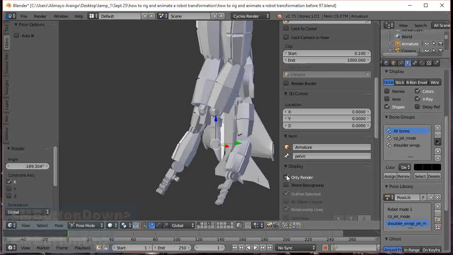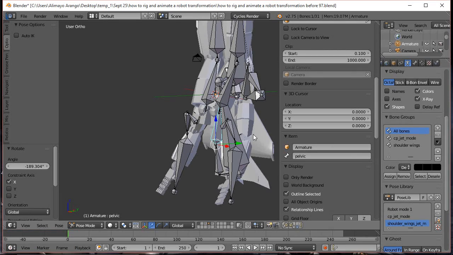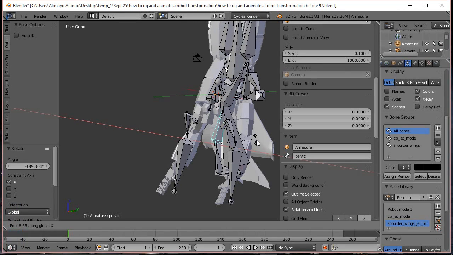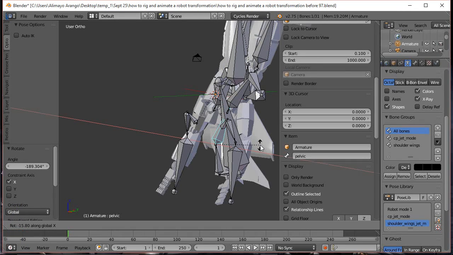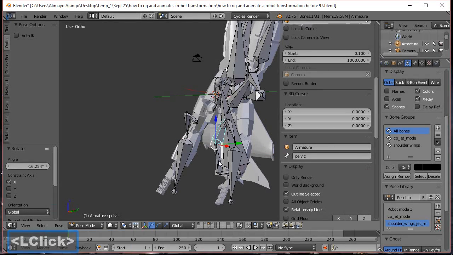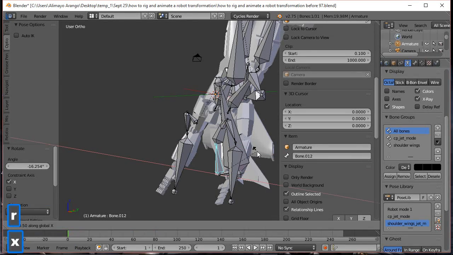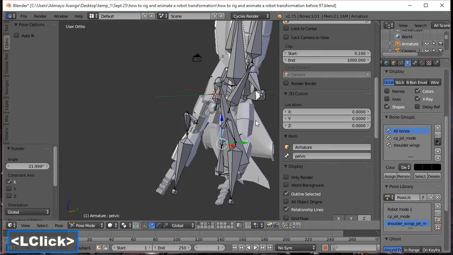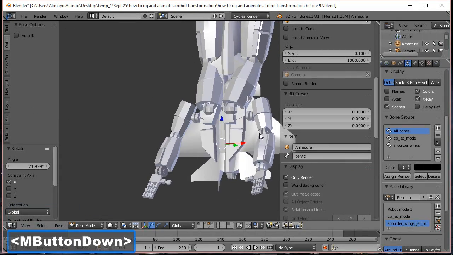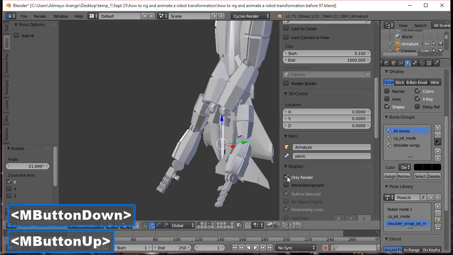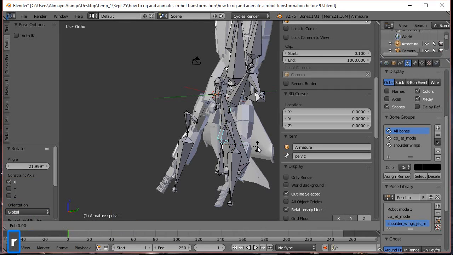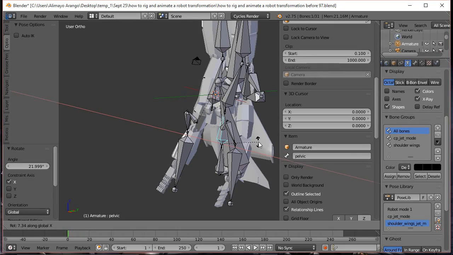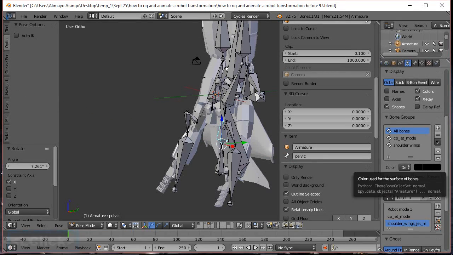Okay, I'm going to deselect only render now, and I'm going to press R to rotate on the x-axis a little bit more. I think I'm going to press R to rotate on the x-axis here, then select here, R to rotate on the x-axis. We'll select only render to take a look. Unselect that, R to rotate on the x-axis. Left click to lock in.